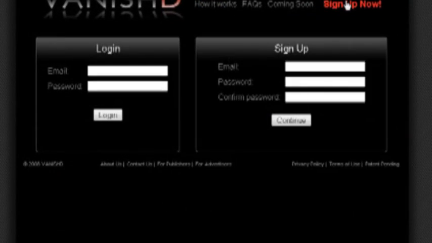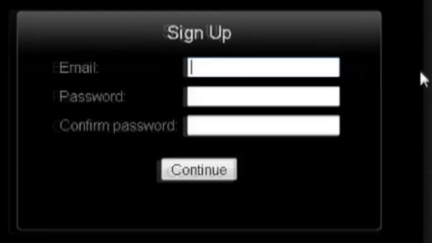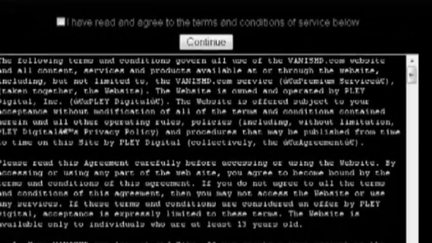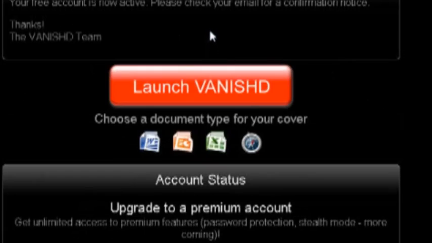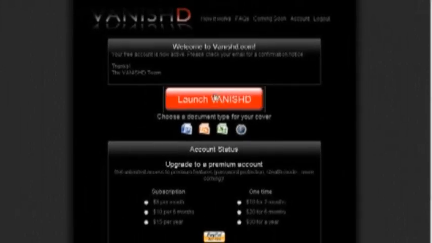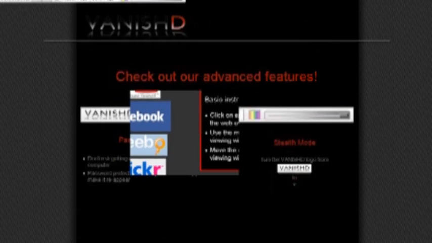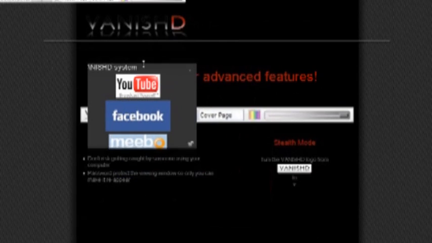V-A-N-I-S-H-D.com. And you can click on the big red sign up now link to sign up for a free basic account. And then once you click continue and agree to the terms of agreement and click continue again, it takes you to a launch page. So if you click the big red launch button, it'll show you something like this. It'll automatically start the program.